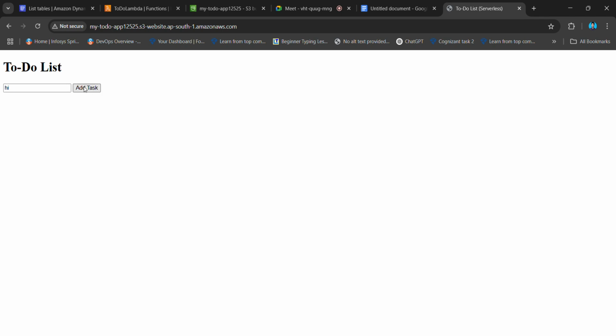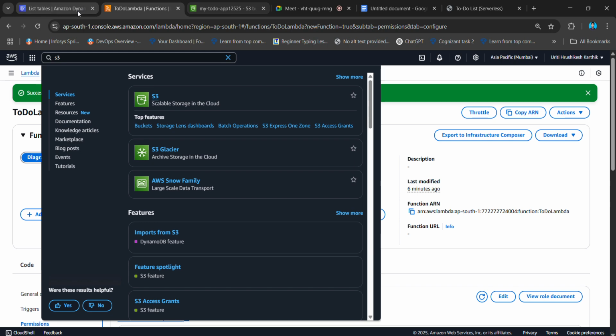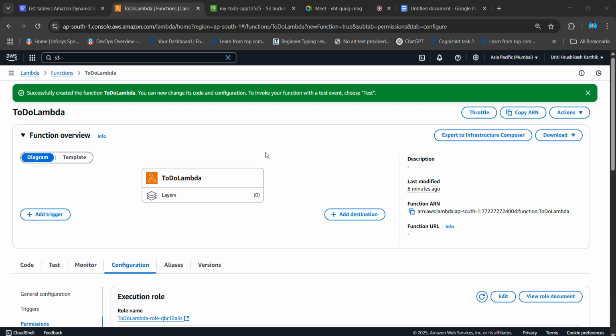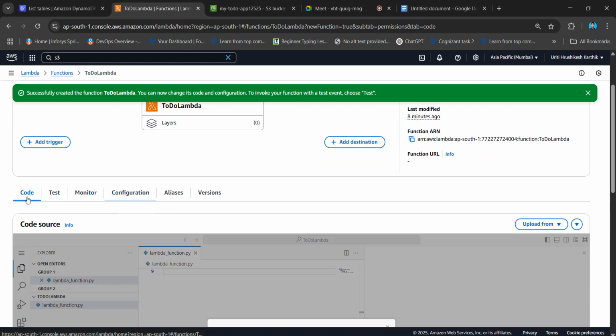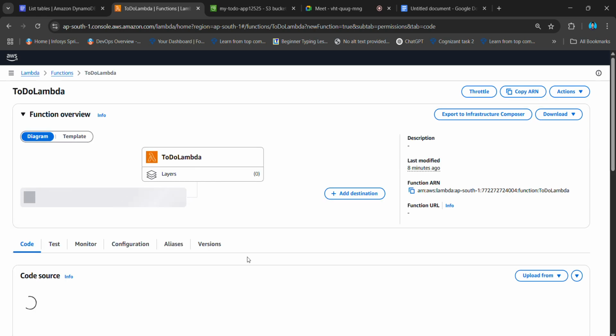I'll just add a task. Nothing happens because we have our front end ready, but we haven't connected our front end to the backend. How can we do that? Let's try to do that. Okay. Now let's add code to our Lambda function. What is our code? What will we add in this code? Okay. Accept. Oh, what happened?